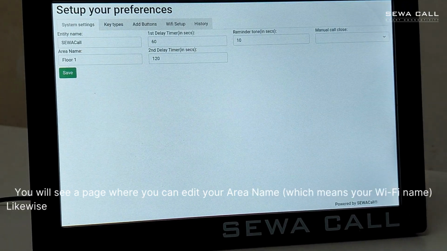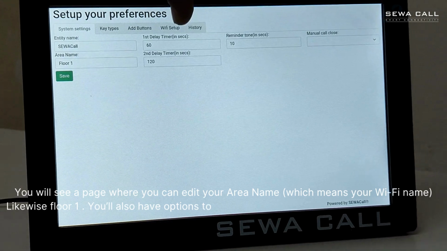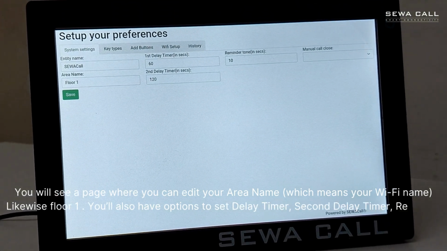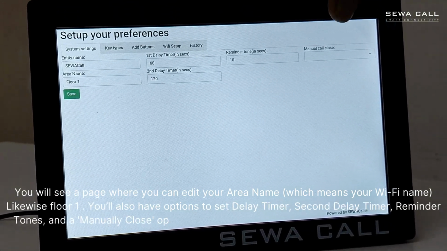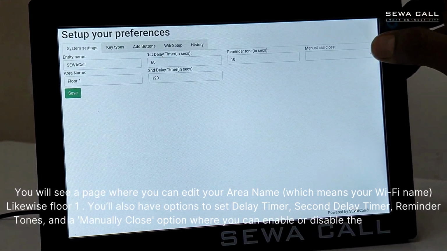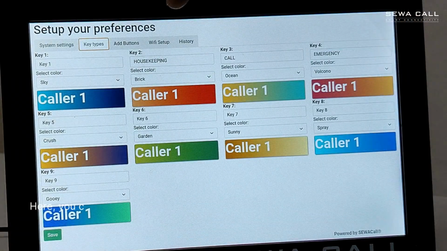Likewise, floor 1. You'll also have options to set delay timer, second delay timer, reminder tones, and a manually close option where you can enable or disable the touch function. Here you can edit the name based on your preferred key.